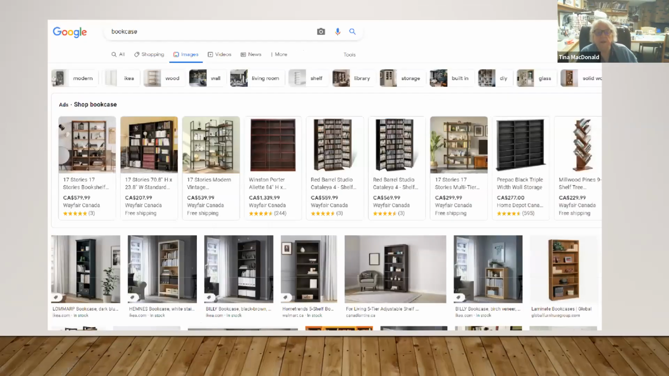So here's a million pictures of bookcases. Not only that, but if you look across the top, you can get more specific. This is not a live version, just a screen grab, so I can't actually click on them. But you can look at modern furniture, IKEA bookcases, wooden ones, wall, living room shelf, library, storage bookcases, built-ins, DIY, glass. You can also, of course, click on any of the pictures down here if you want to get a better view of what they actually look like.